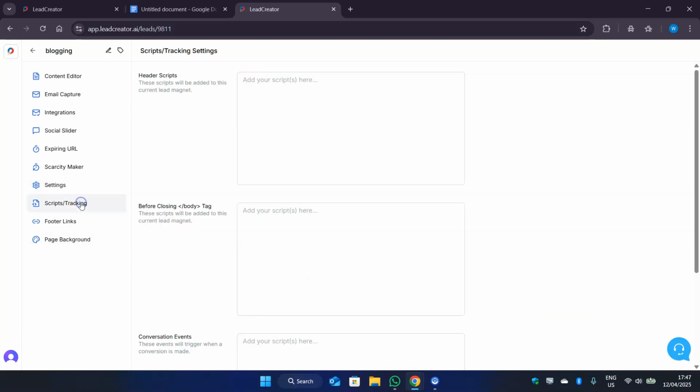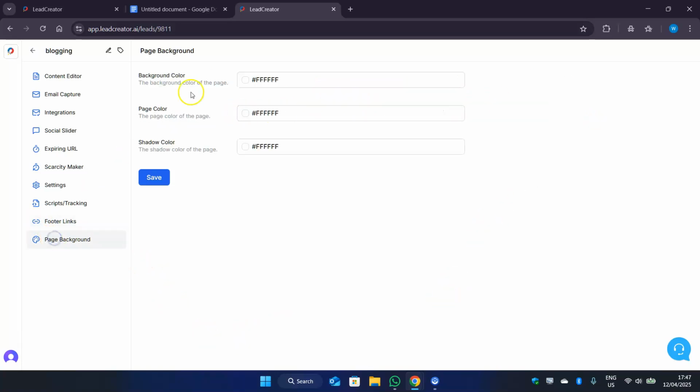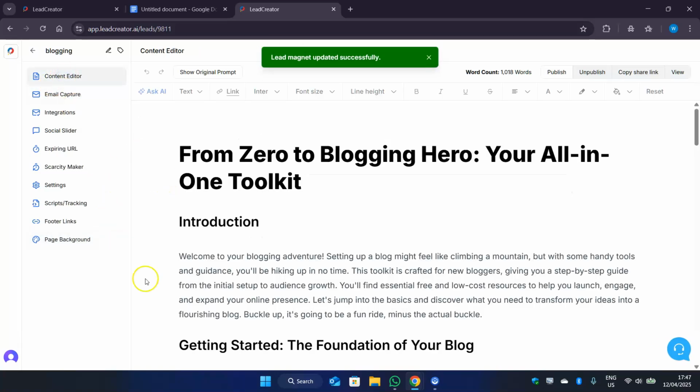Next one, scripts. You can have your scripts like you get from Google Analytics or Facebook or something like that. So you can have that. Footer links. You can have your own privacy policies that you can put into there if you want. And then the page background at the very bottom, to change the background colour, page colour, shadow colour, etc. So let's go back to the content editor and let's publish this, guys, so you can see it.